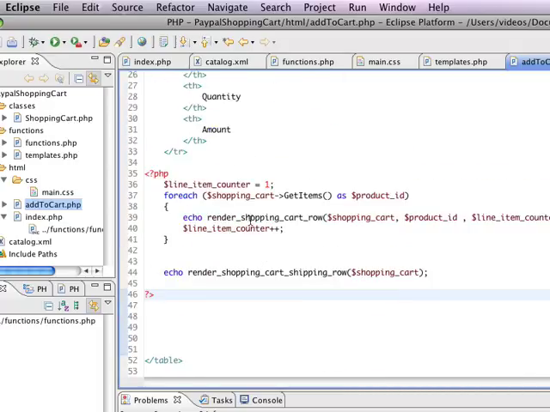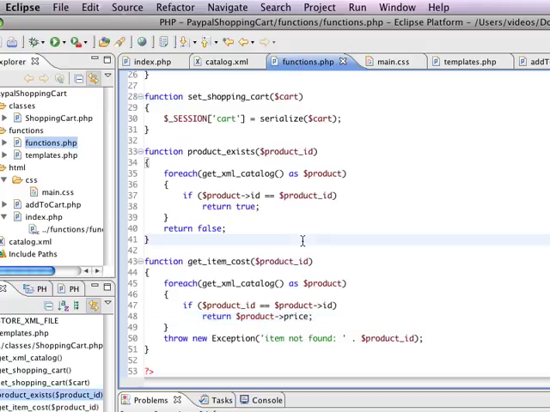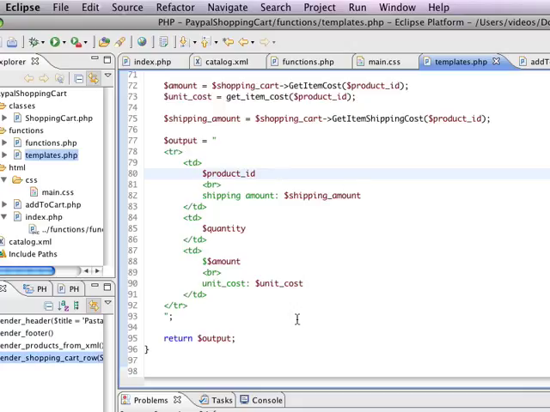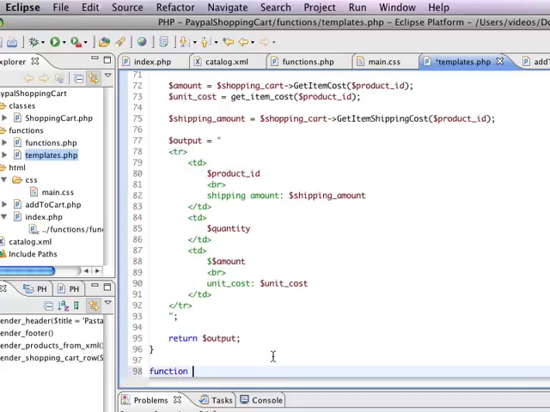So just like I have render shopping cart row here, where we pass in the product ID and the shopping cart and the line item counter, here we're going to just pass in the shopping cart object, and render shopping cart shipping row is going to render the shipping row for our bill that we're going to be showing our users. So here, I'm just going to create a new function, and I'm going to call this render shopping cart shipping row. And I'm going to pass in a shopping cart object called shopping cart.